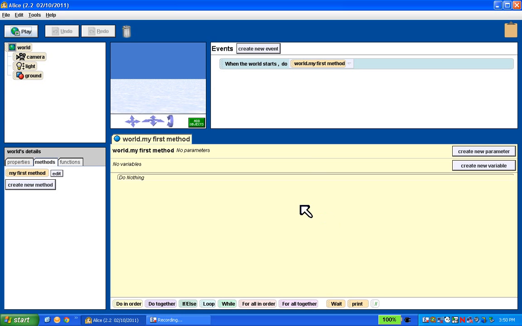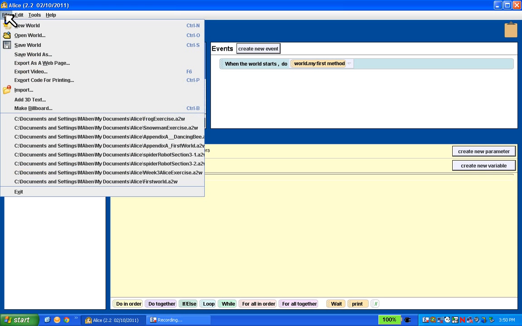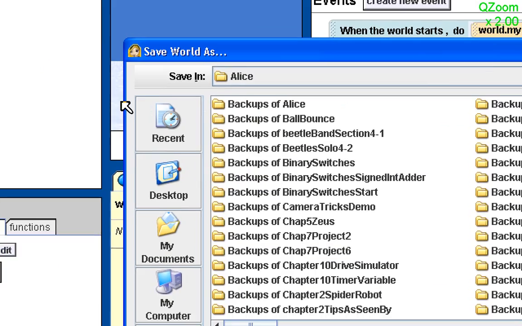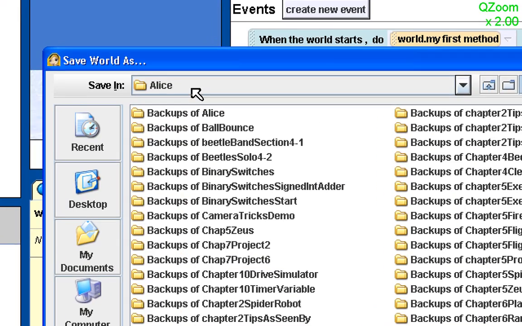It's a very good idea, before you get too far into this, to save your world, in case you do something wrong, or in case your computer crashes or something like that. So I like to save always right at the very beginning. So I'm going to go File, Save World As. Let me zoom in so you can see what I'm doing here. Save World As. And I want to save in a location that I know where it's going to be.